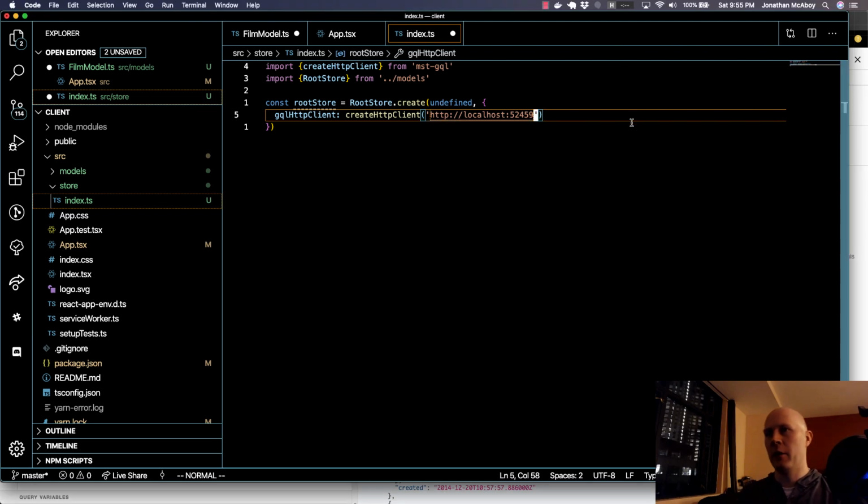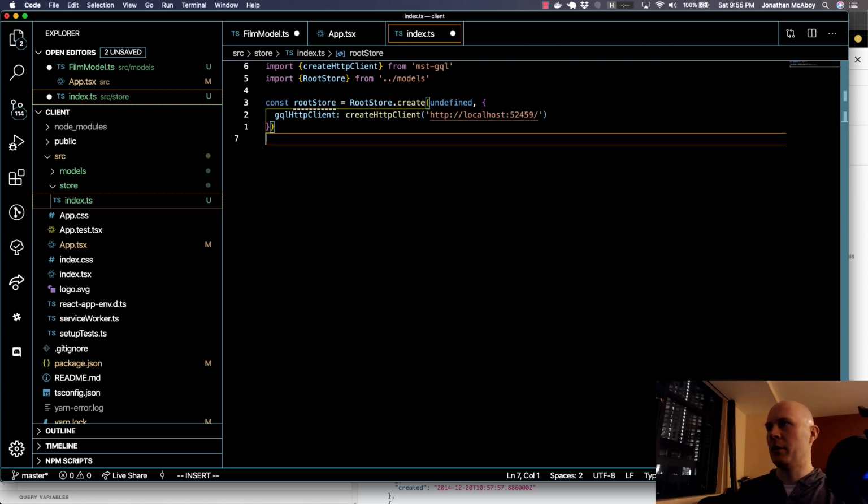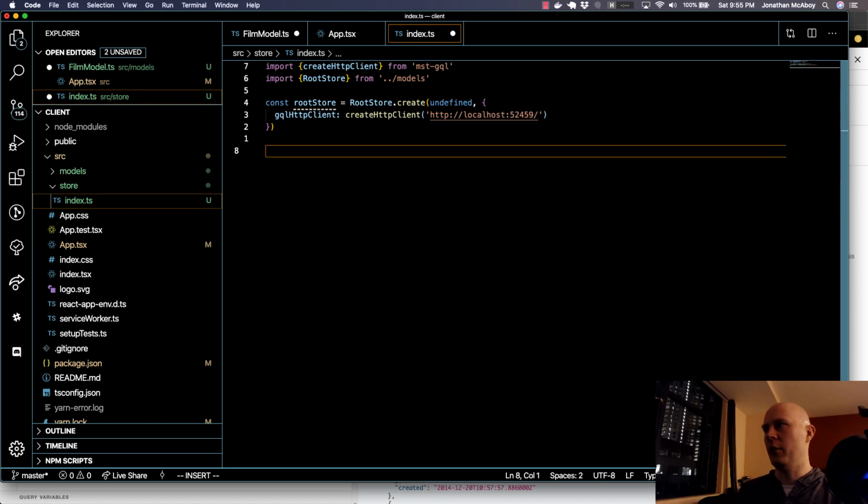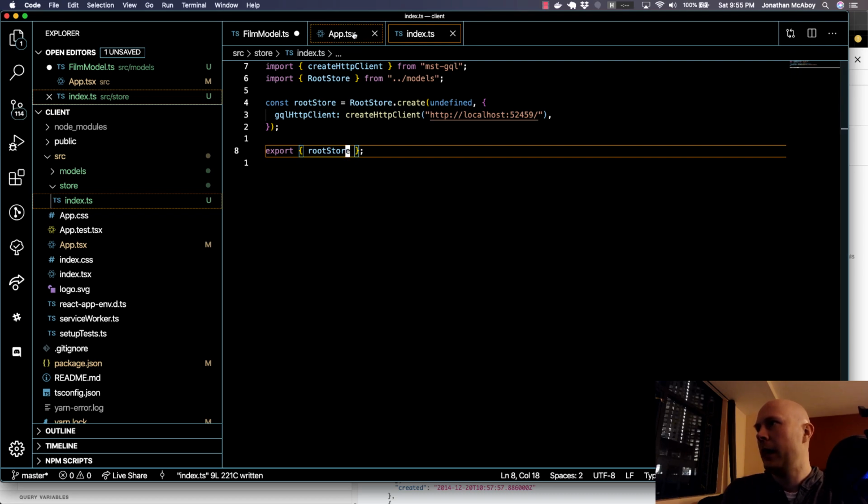And as per our backend API, it doesn't use the GraphQL endpoint, so just use the root endpoint, totally fine. And then let's export our root store so we have access to it at the root of our app. So just do export root store. And now let's go back to the root of our app.